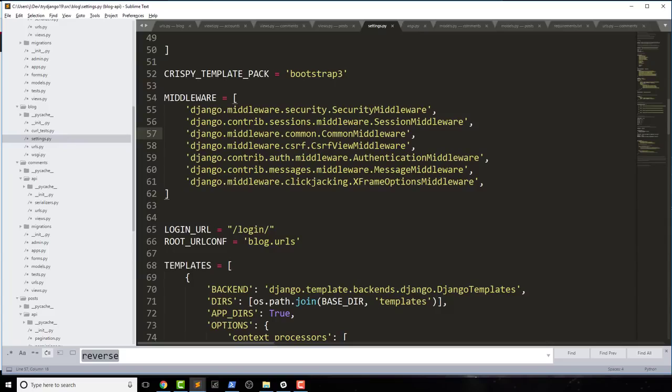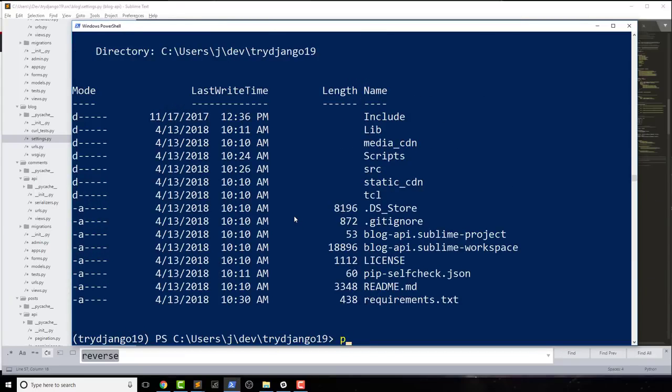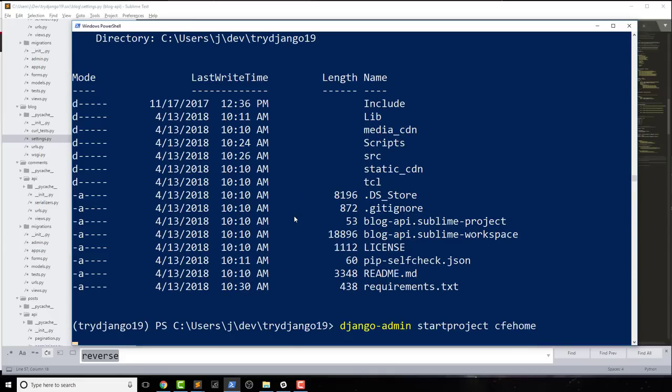Like, what if I'm coming from Django 1.5 and I'm trying to upgrade to Django 2.0? That's when, of course, you use the Django documentation as a good example, or you go ahead and do django-admin startproject, assuming all the new code is installed. We'll just call this CFE home.